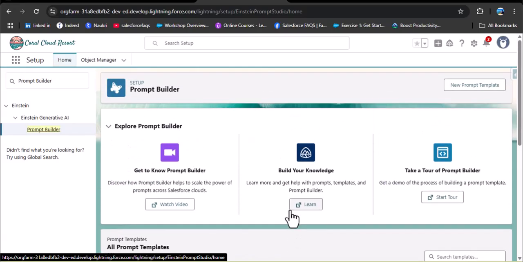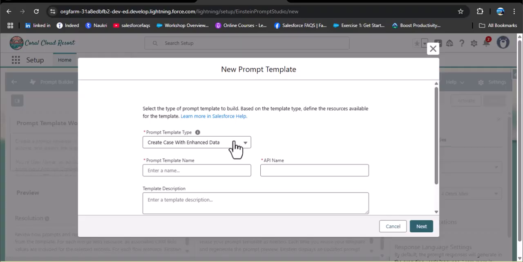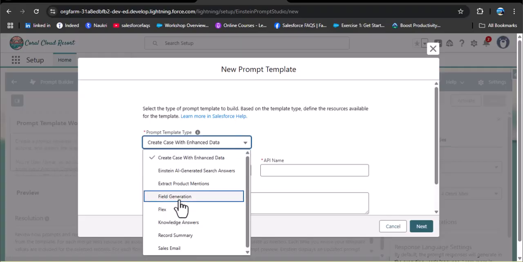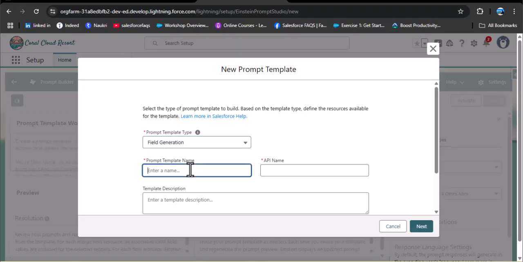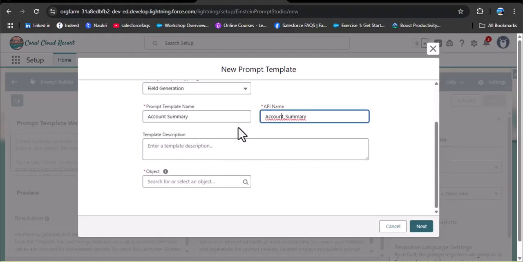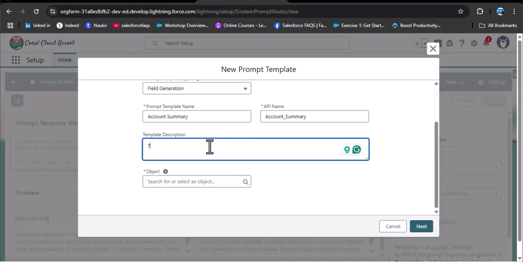Now to create the new template, we have the button New Prompt Template, click on it. Now in the prompt template type, we need to select Field Generation. After that, in the prompt template name, I am providing Account Summary. The field API name will be automatically populated. After that, as I scroll down, in the template description, we can give a short intro about the prompt template that we are going to create. So here you can see this template is used to populate the account summary field information.